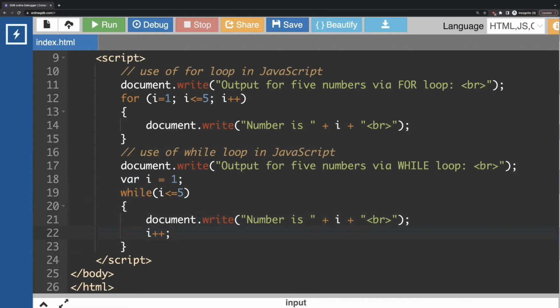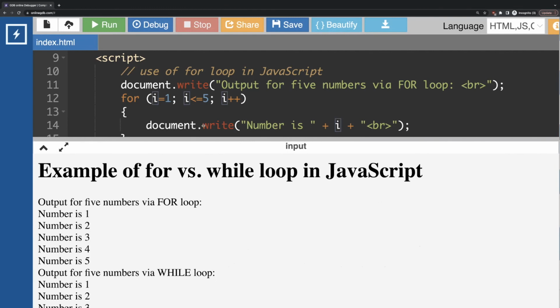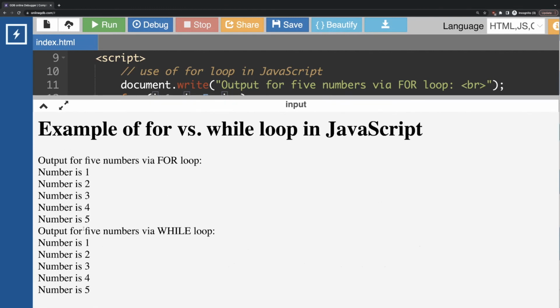So every time the value of i is increased by 1, it iterates, and we will get the output until i is 5. When the value of i is 6, the condition is false, and we will come out of the loop. So let us run this and see over here. So now we have the same output using the while loop.